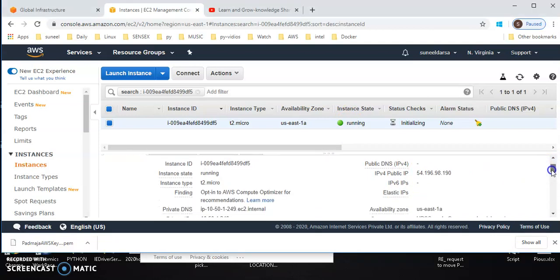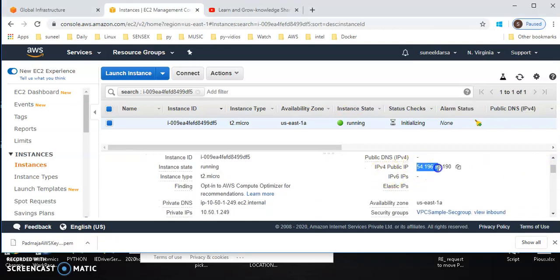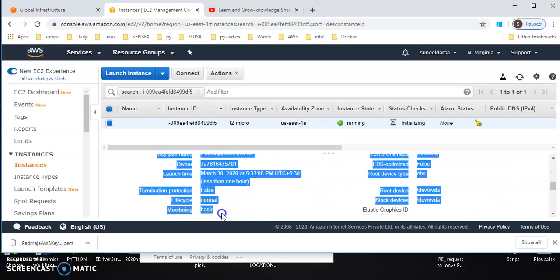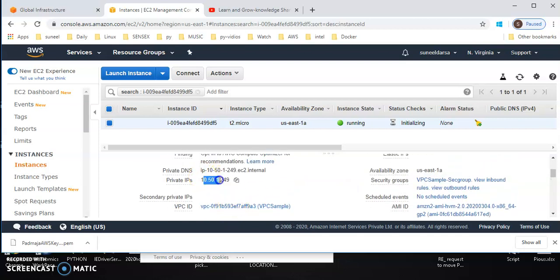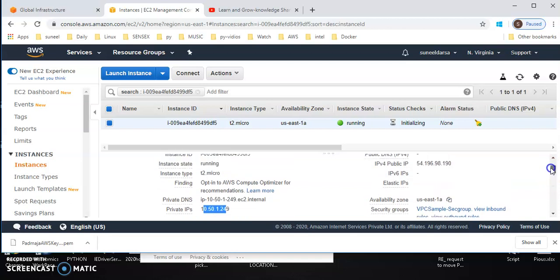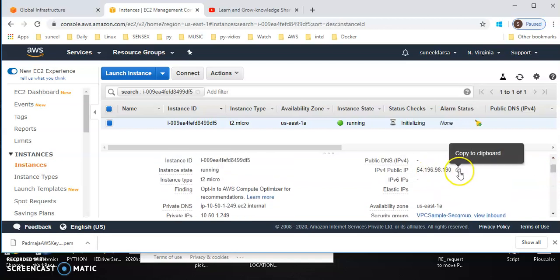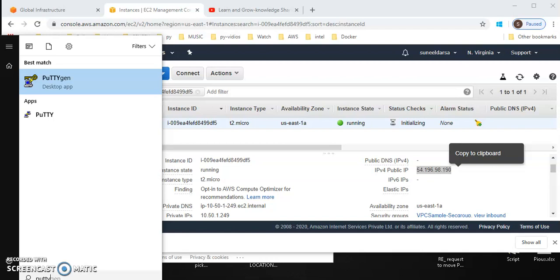If you come down, the IPv4 is the IP which it has provided me by default, because I have selected auto-assign IP settings as enabled. I did it during EC2 creation, but we should do that setting during subnet creation itself. And this is the private IP which they have provided. This is the private IP, and this is the public IP. Now copy the IPv4, this is the public IP. Now I have copied it. Let me try to connect with PuTTY.